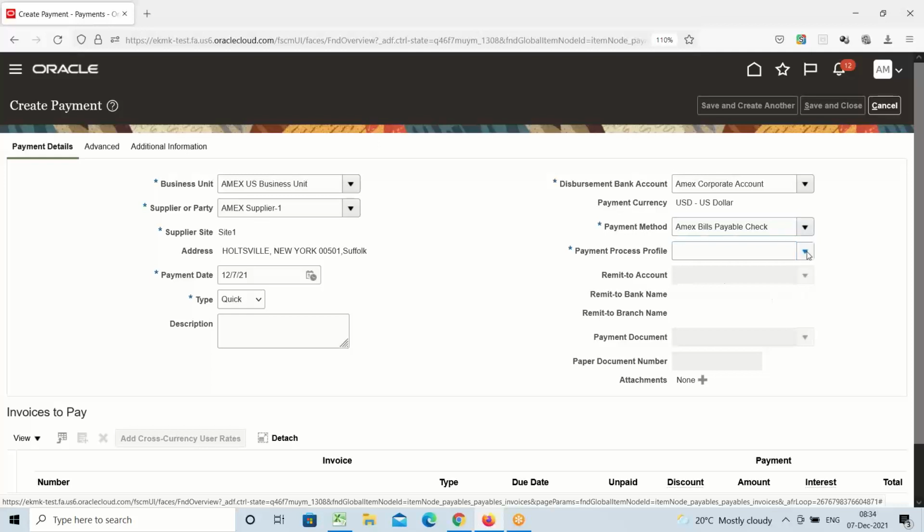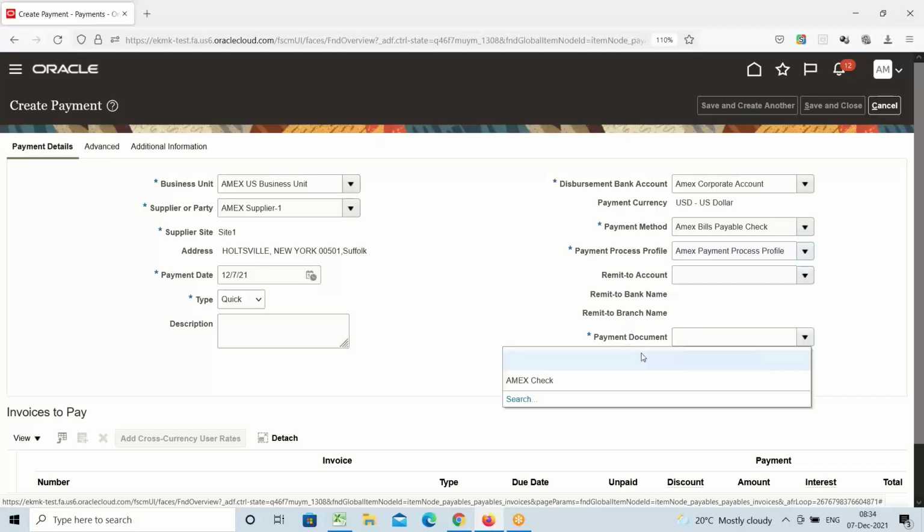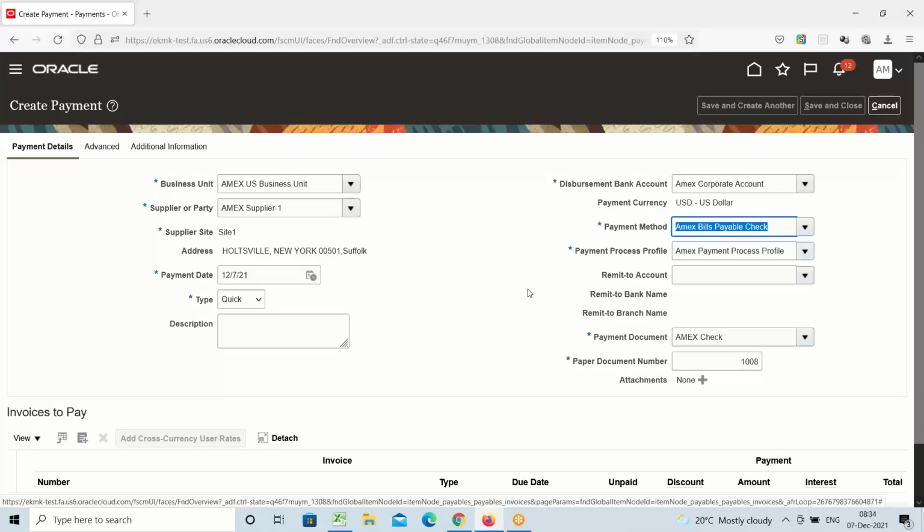Select payment process profile. We selected payment method as bills payable. Because of this, system will enable one field as mandatory. Let's select these details first. We selected payment method as Amex bills payable check. At the time of this payment method creation, we enabled one checkbox. The same checkbox will make it mandatory.